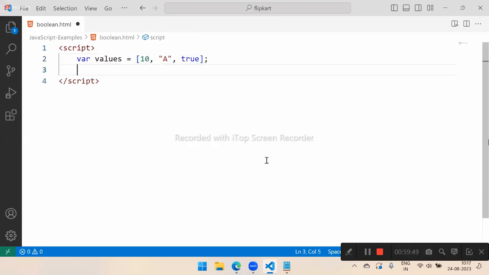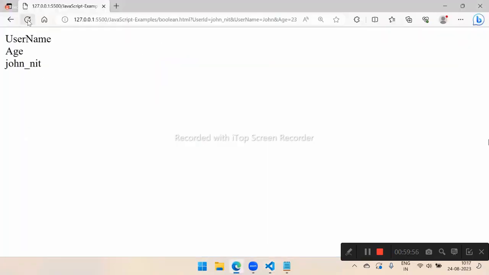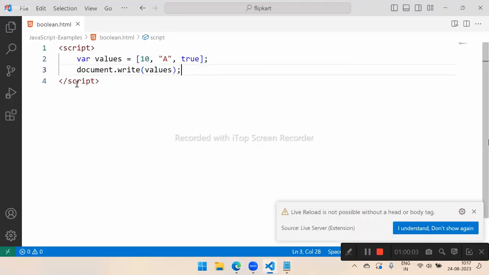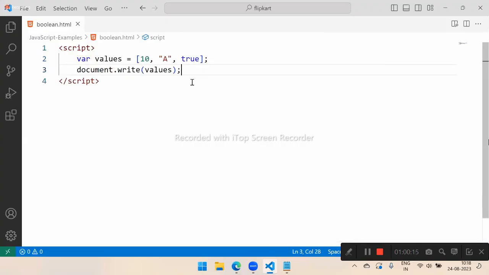Now I will run this here. It's working. Hence, I proved your definition wrong. They are not similar type. Then why did you say an array holds similar types?